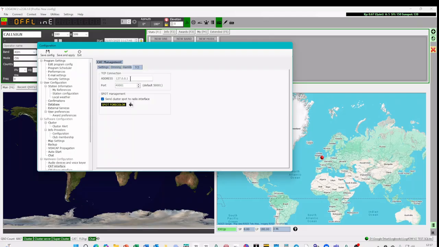And also you have the address of your local machine, which is 127.0.0.1. You'll notice all down here, spot management, cluster spots from Log4OM can be sent to the SDR software displayed on the band map, and by clicking on a call sign on the band map, Log4OM will automatically look up the call and adjust the frequency and so on. And here you can set that to work or not by enabling it, and you can also set the colour that is shown on the pan adapter in the SDR software.